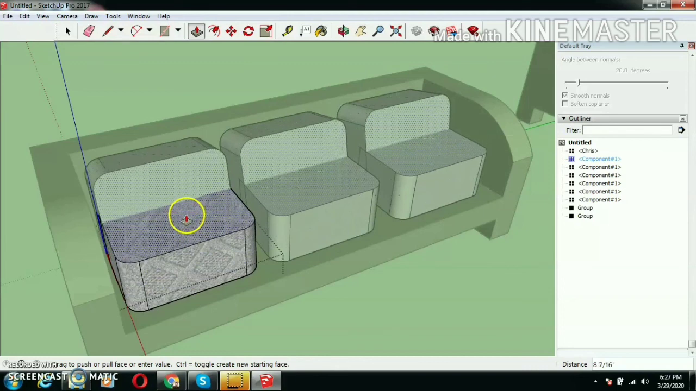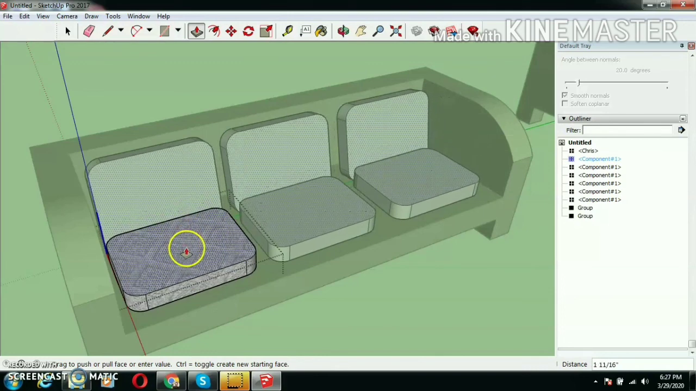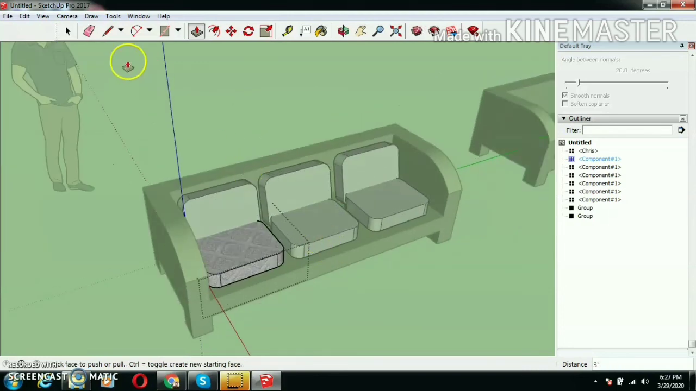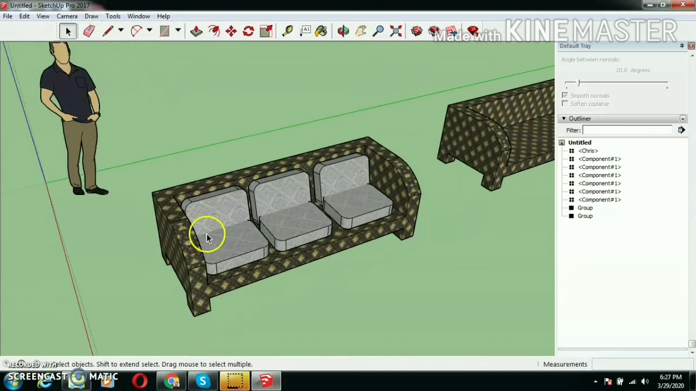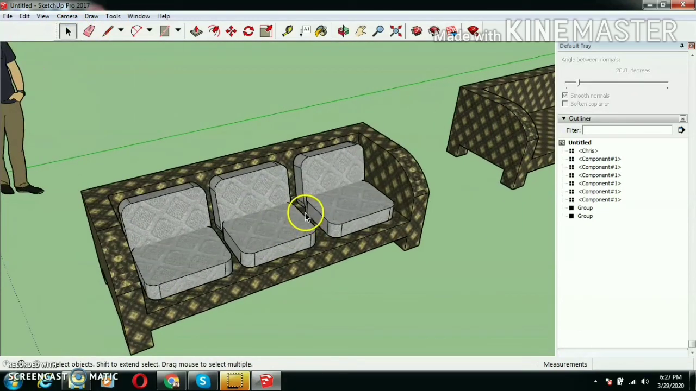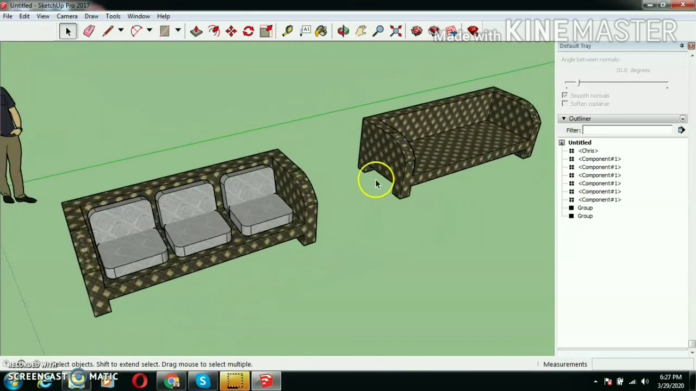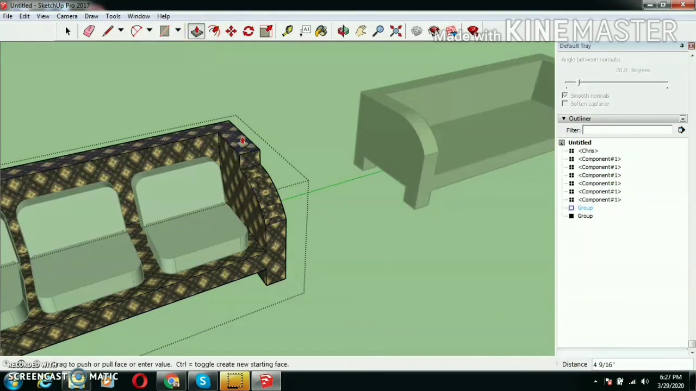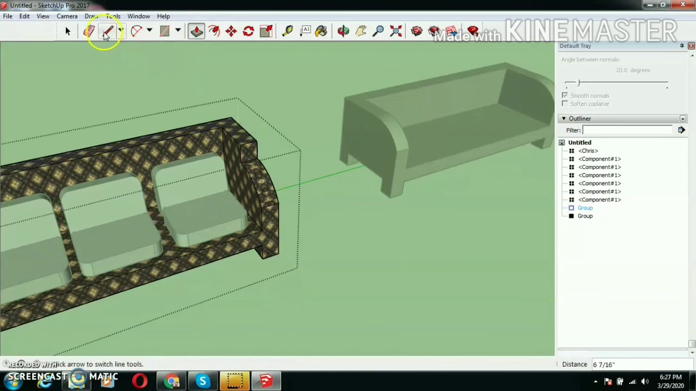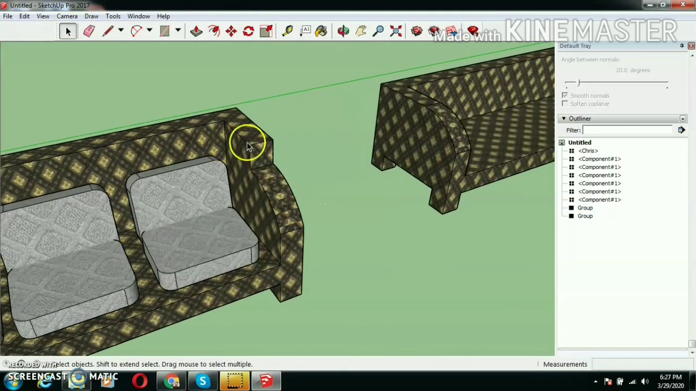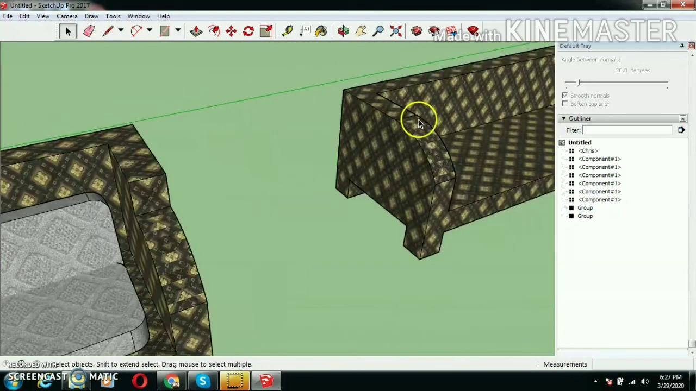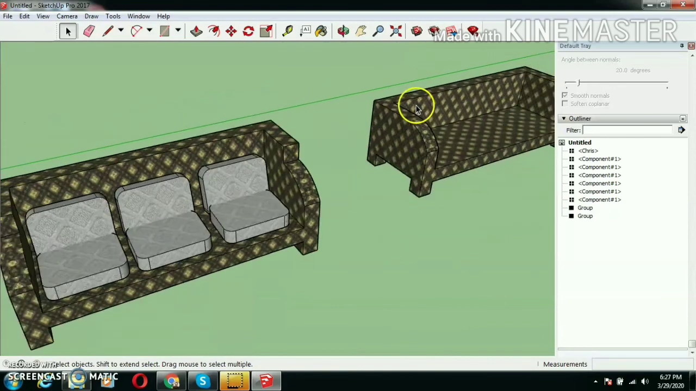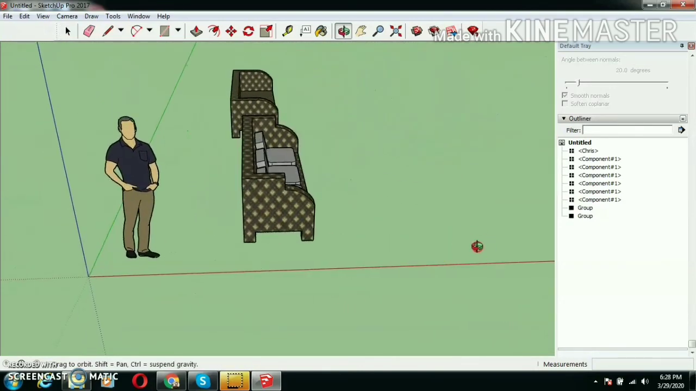We are increasing the depth of the cushion. If we edit one cushion, all six cushions are edited. That is because the cushion is a component. If we edit one component, the copied components will be edited. But coming to the group, if we edit this sofa group, the other group is not edited. This is the difference between a group and a component.